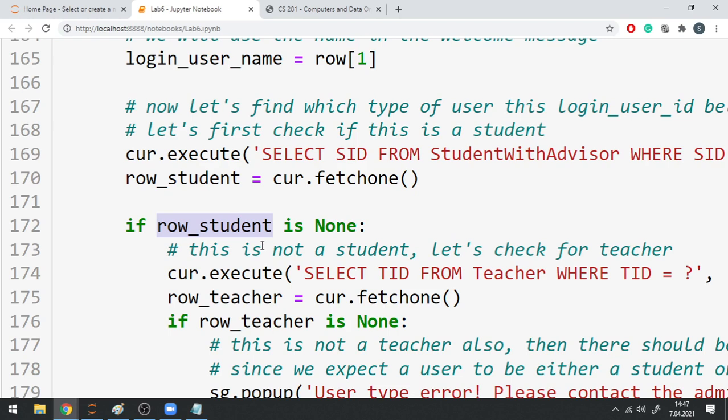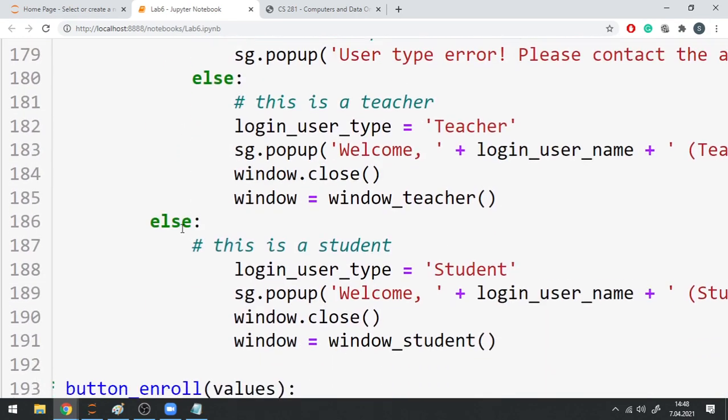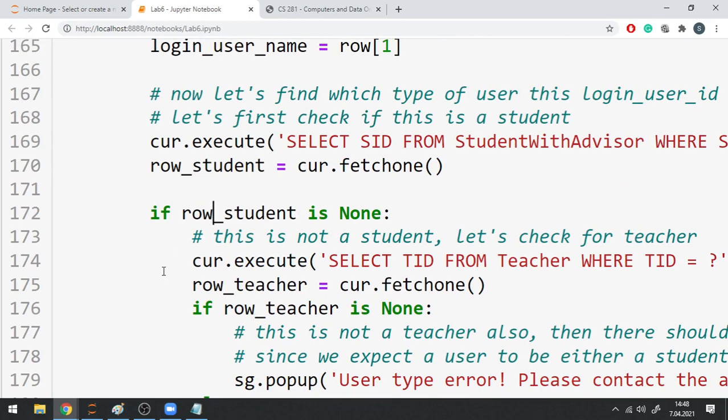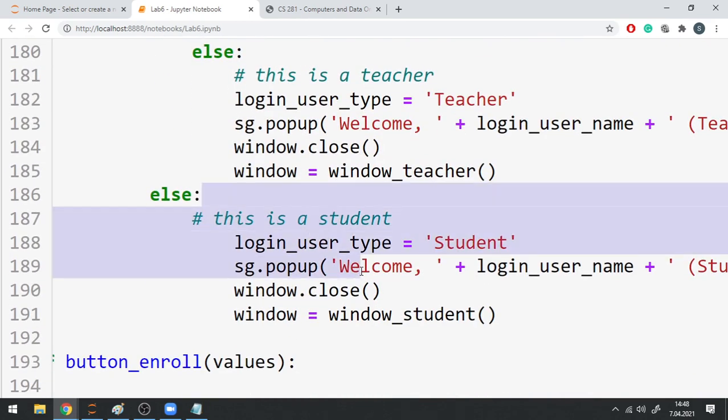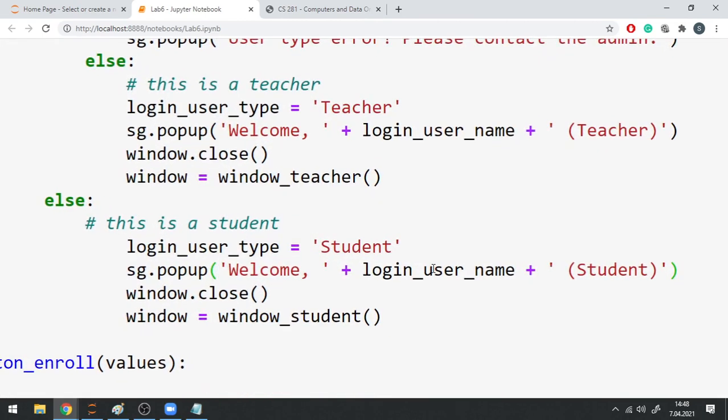If it is not a student, I'm not directly saying that that's a teacher. I need to still look at the teacher table. So this is not a student, let's check the teacher table. But if it's a student, so if row student is not none, then I'm into this part. In this else part, I'm sure that this is a student. So I'm setting the login user type to student. I display a pop-up message saying, okay, welcome, then the username, and then I'm writing student to say that this is a student account. I close this window and I open the window for a student.